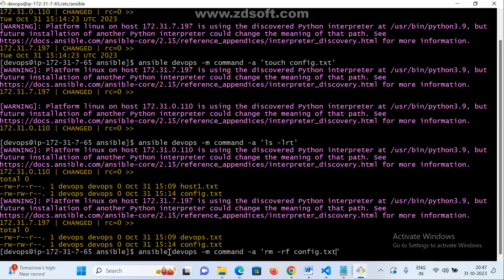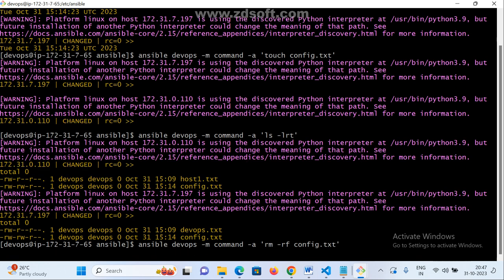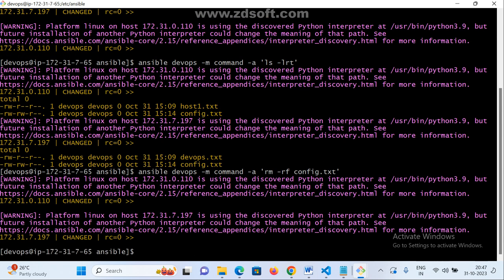Both. Because here I gave the group name, right? Under this group, how many host IPs did I add? Two host IPs, sir. This is one host IP, and this is the other IP. Now it is removing, see. Now it has changed, we can see, changed.